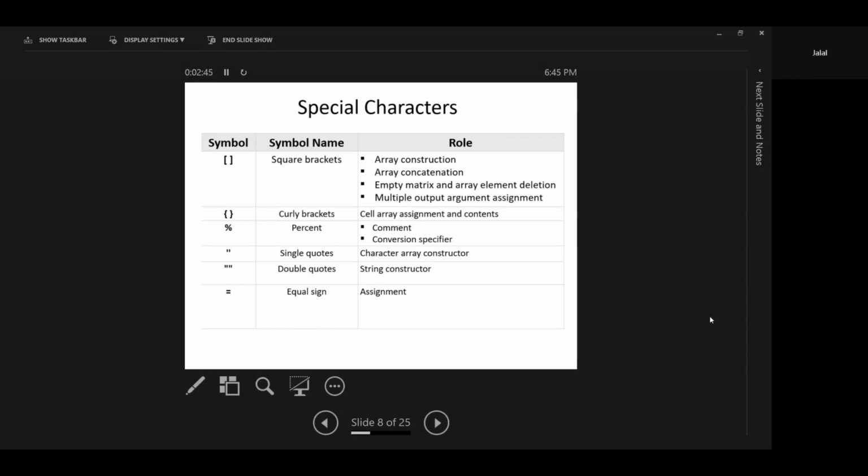Then empty matrix and array element relation. If you want to create an empty array, if I write A is equal to square bracket, this is an empty array. We need it for memory creation. If you have any idea about data analysis, it's always used when you use a loop, a simple example of looping, then we create the empty array to append our results. We can save our results.